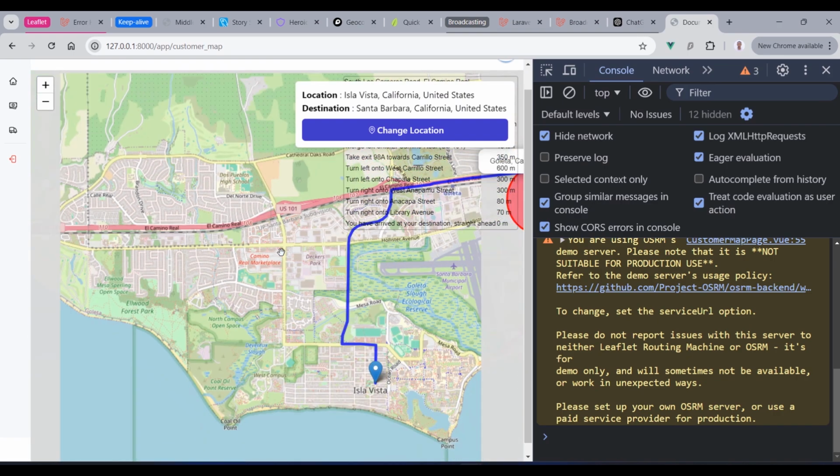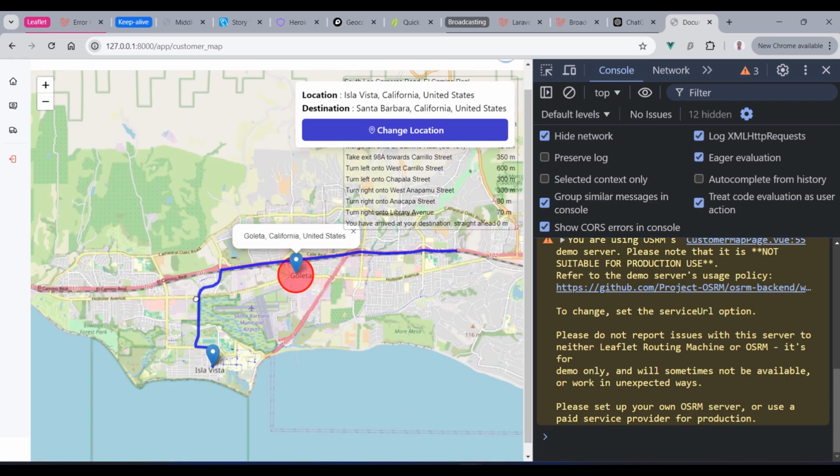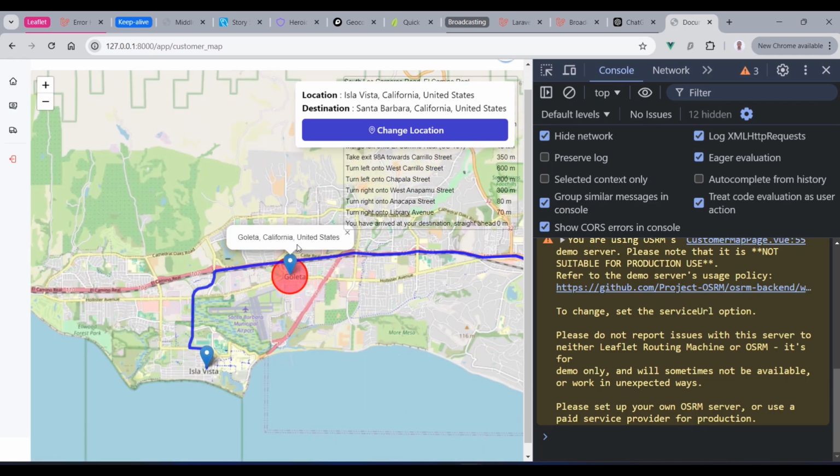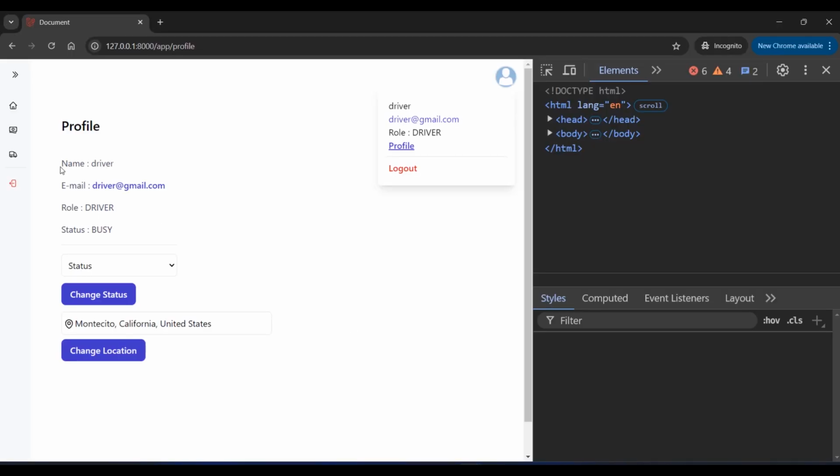And here I'm gonna zoom out, and then here you can see, guys, we got Goleta. This is another driver, and I think the driver name here is Alice. You can see the driver right here. The name of this driver is driver, and the status is busy.